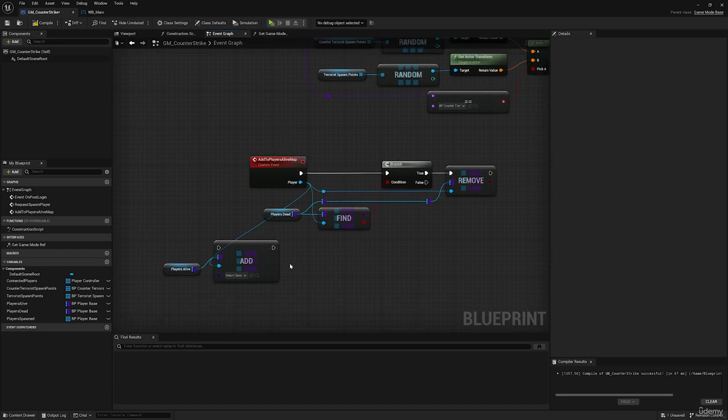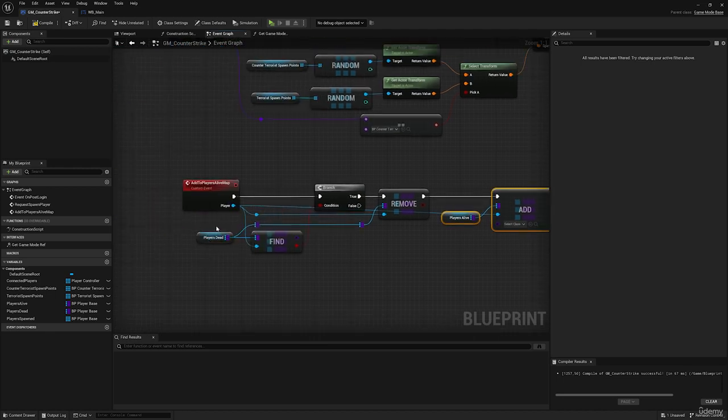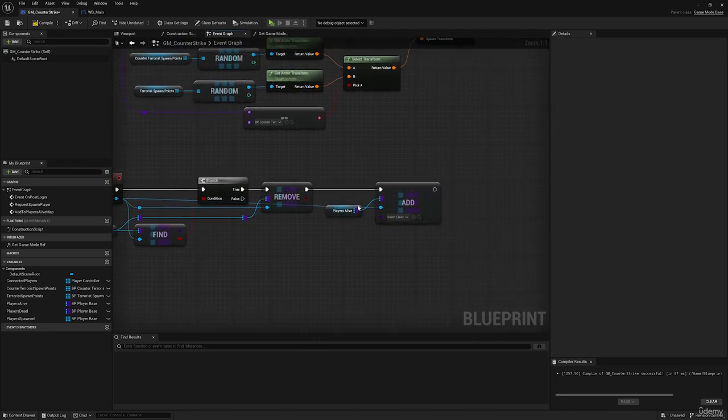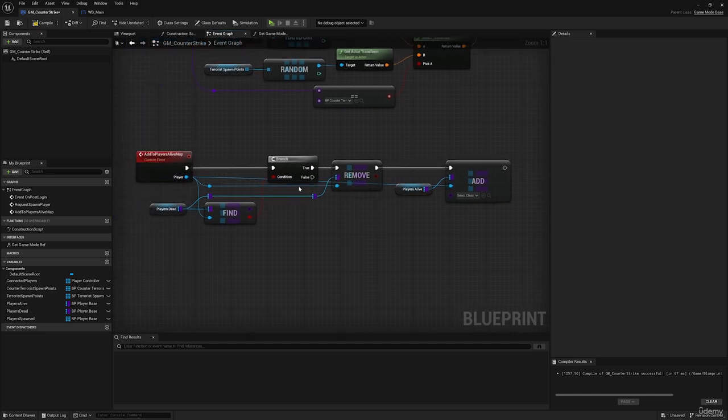So what we want to do here is add the player to the players alive now. So we remove the player from the players dead, and now we're going to add this player to the map. And this is the player. Again, we can just disconnect this because now we have this reroute node. I'm going to double click here and plug it into here. Again, double click here and just add it down here.